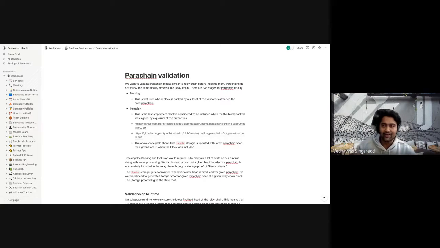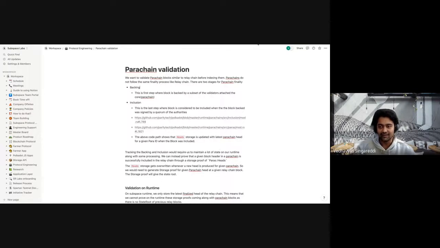So what we ended up doing was essentially proving storage on the relay chain that a particular parachain head is already included in the relay chain state at some point in time. It doesn't matter which one it is.